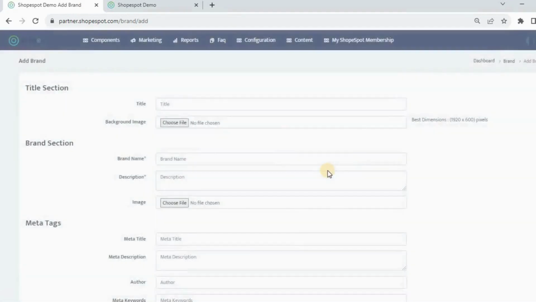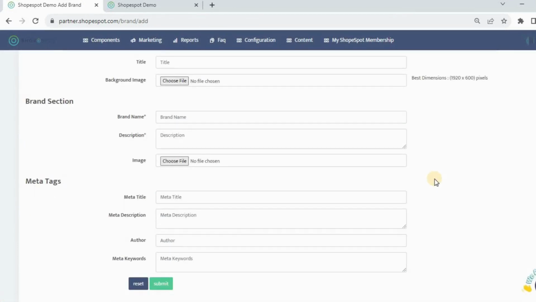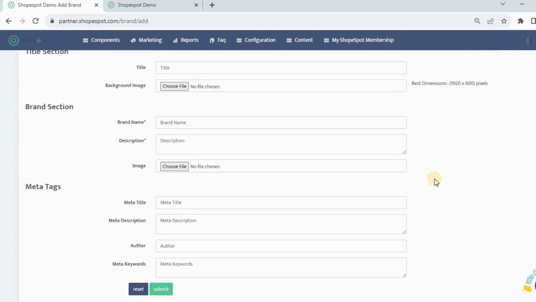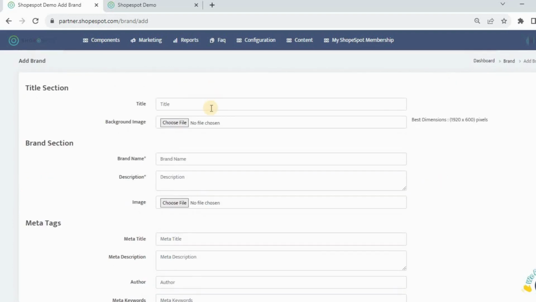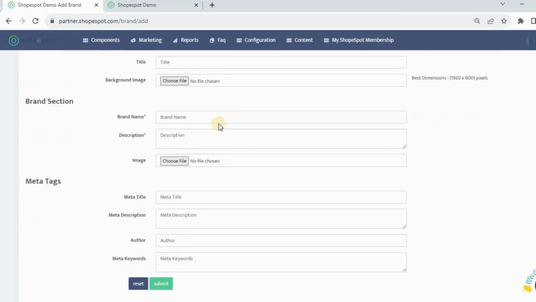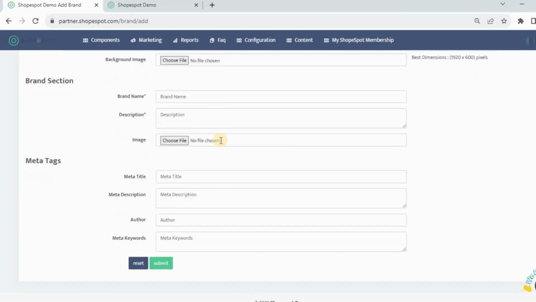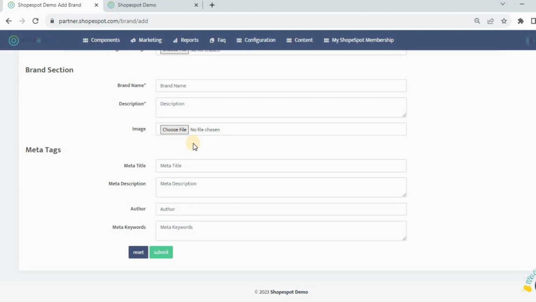and that will take you through to this cool, neat little page here where Shopespot's AI does all the legwork for you. All you'll do is create a title and choose a particular background image if you want for that brand. Add in the brand name, put in a description for that brand, and add an image if you want.